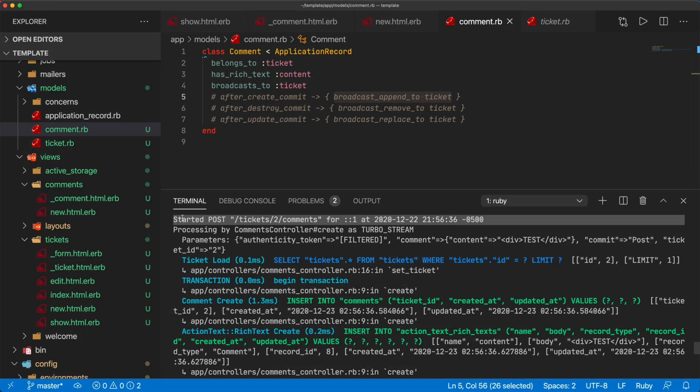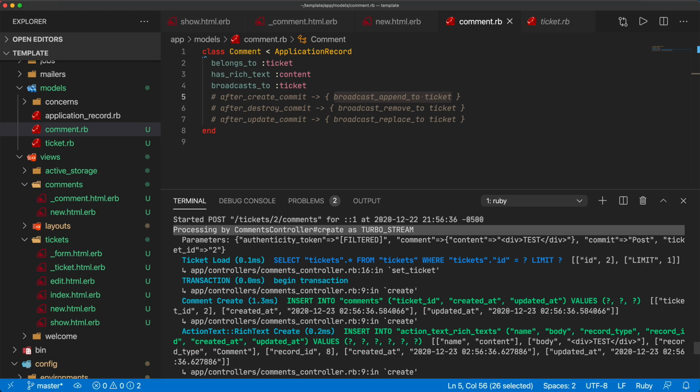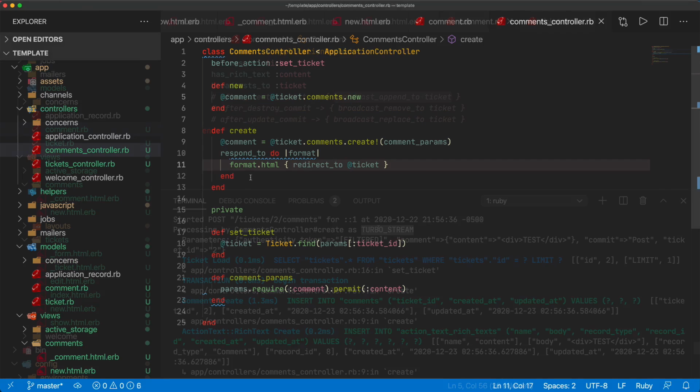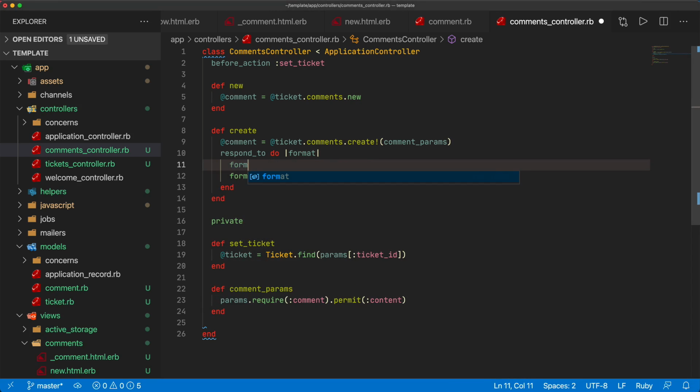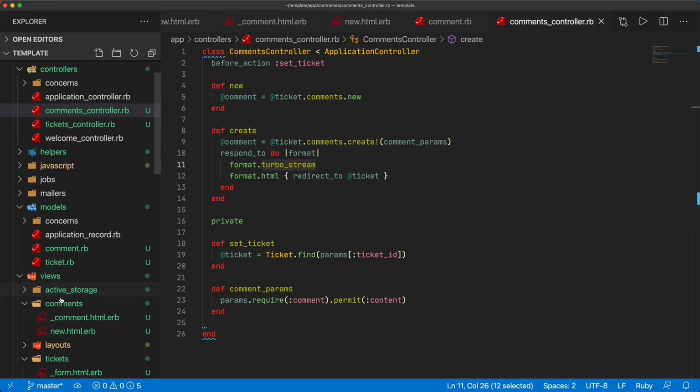And so in our console, if we look at the post that we created when the new ticket was added, it got processed by the comments controller create as we would expect, but as a turbo stream. So if we go into our comments controller where we had the format.html, where we did a redirect to the ticket show page, we could simply do a format.turbo_stream. And that would look for a create.turbo_stream.erb in our comments folder.